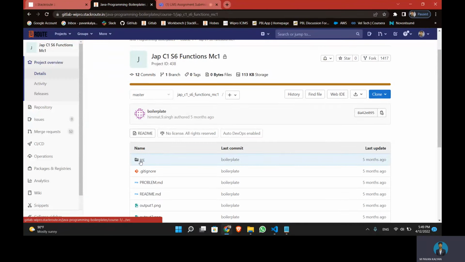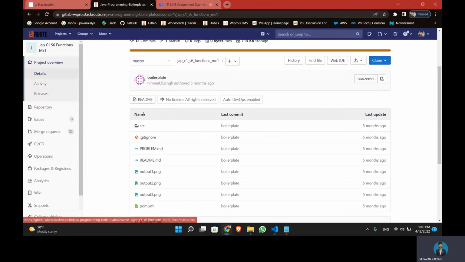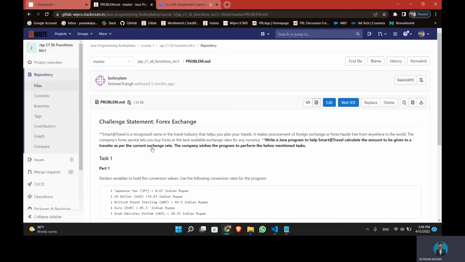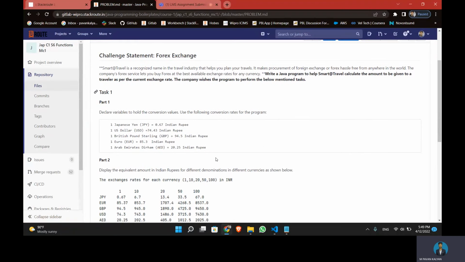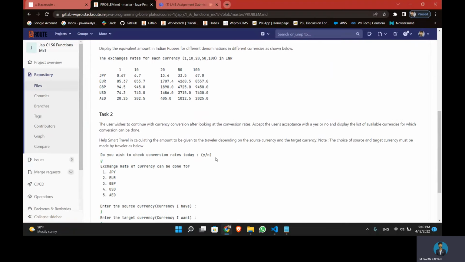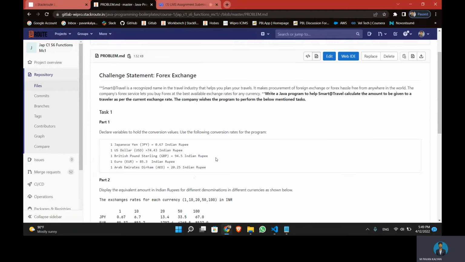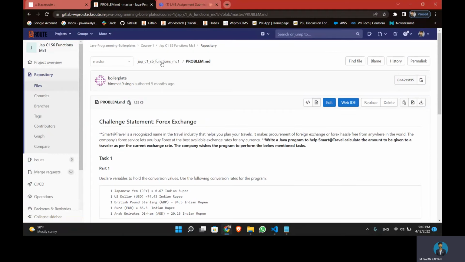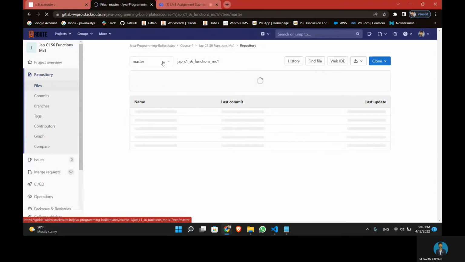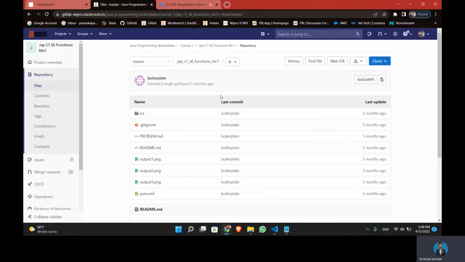Inside SRC, we have a folder. Java file will be there. This is the problem statement of day 3 challenge, which is yesterday's one. You can see here. So we have to solve this. So to solve this, we have to fork this project into our GitLab account.